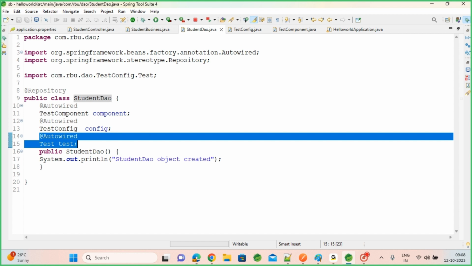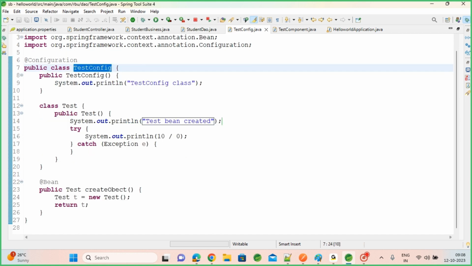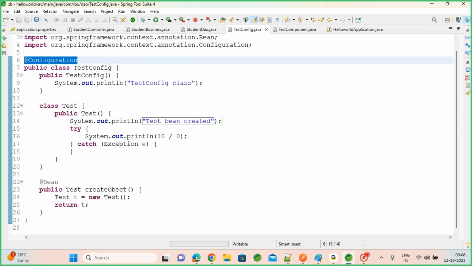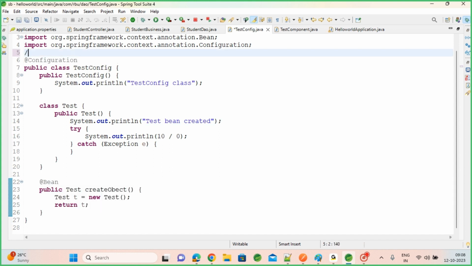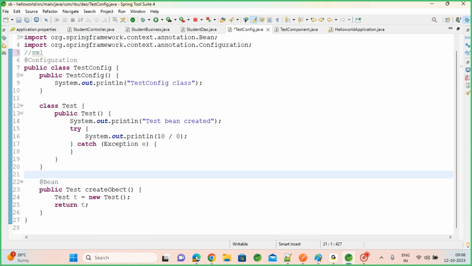Config class. Exactly. So always beans should be part of configuration. Bean object creation configuration is like your XML file. @Bean is like a bean tag.